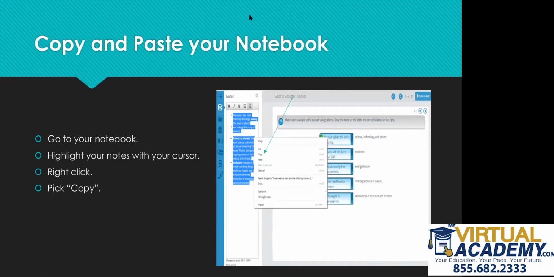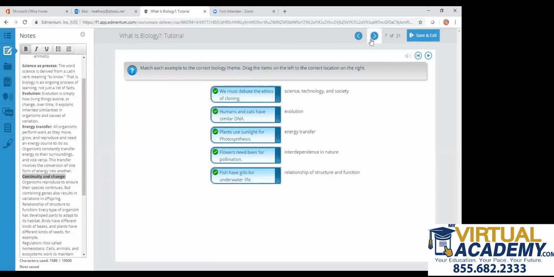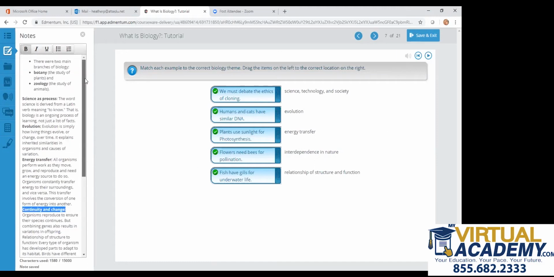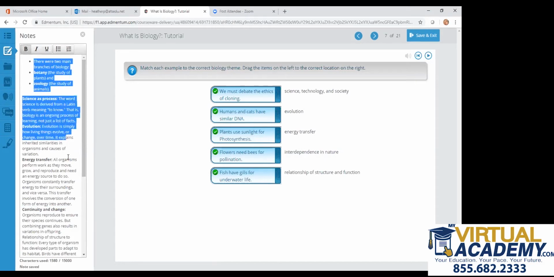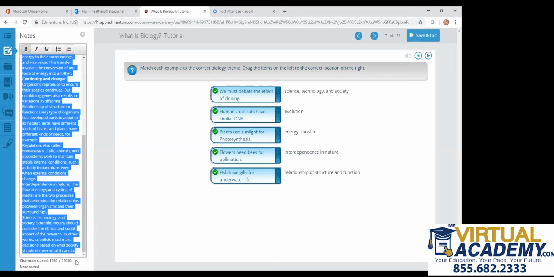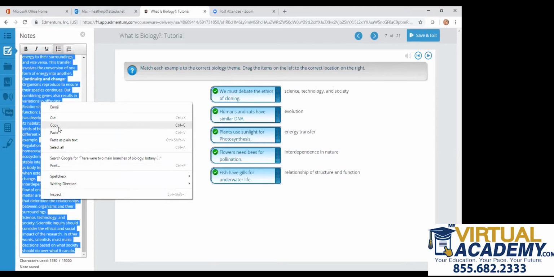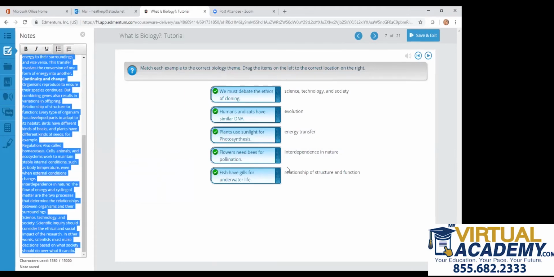Okay, so then we will go back to our notebook. You will want to go through the rest of your tutorial, obviously, but we're not going to spend the time to go through the 21 slides right now. But at the very end, before you close out of your tutorial, you are going to want to copy and paste all of the notes that you have taken throughout the tutorial. So again, you can have them when you exit out of this tutorial and go on to the mastery test.